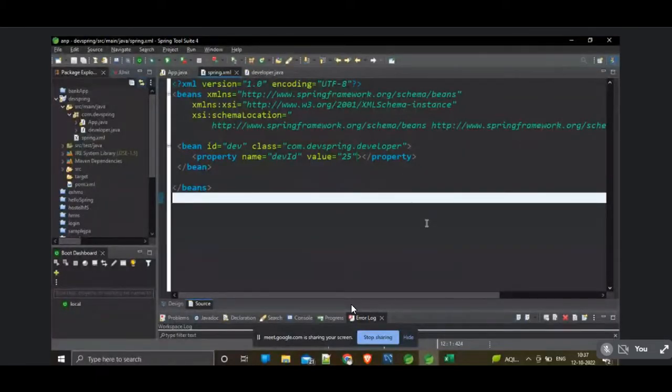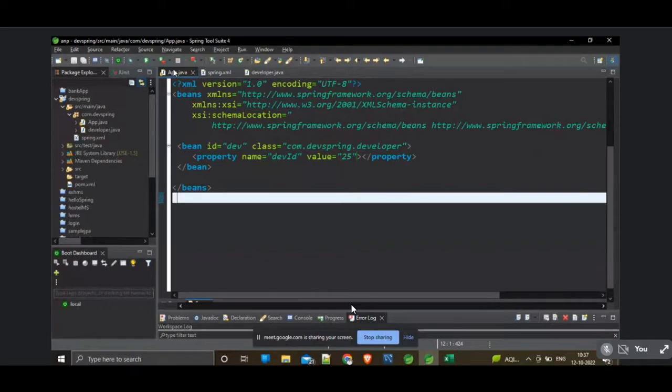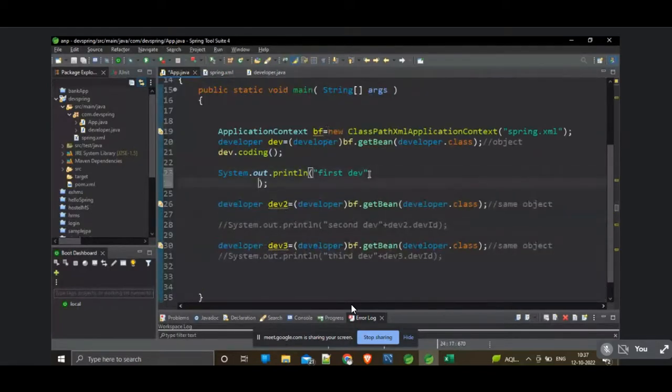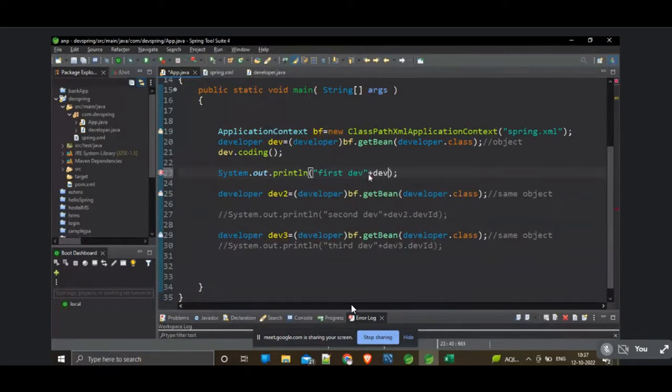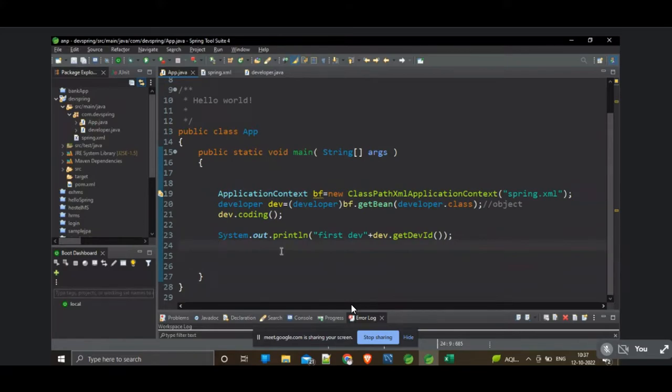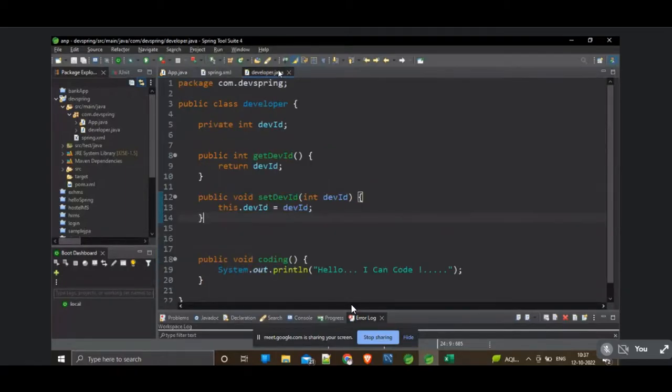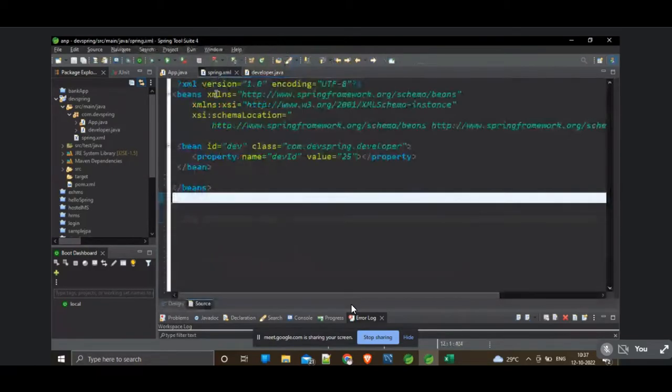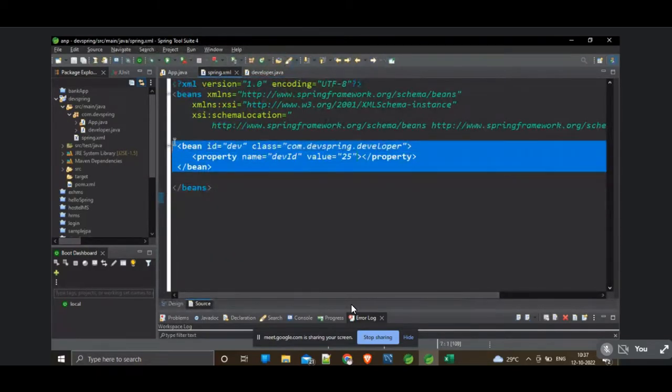Now let's try to print the value of developer id in our app main. Here, developer dot get dev id. I want to read the developer id. We don't need these objects. So we are injecting a private instance value of our developer class from the spring bean factory. Now you can see how we inserted.